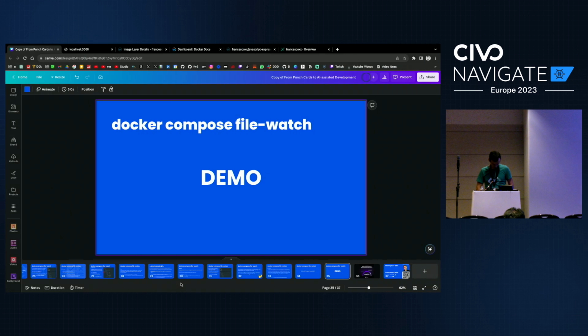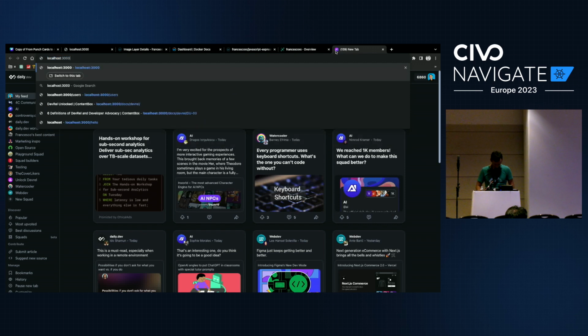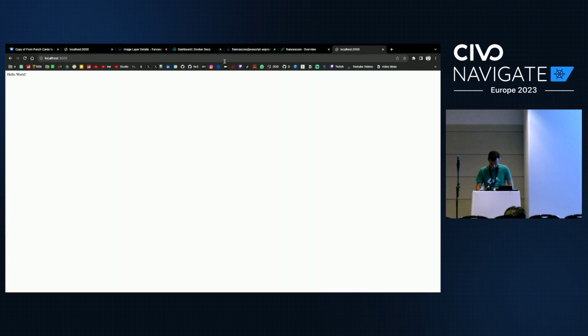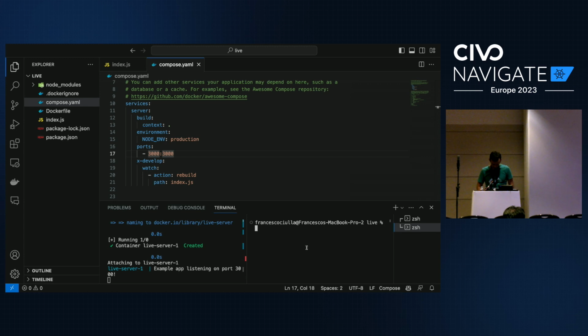Here. Let's see if it's still here. Localhost. Okay, so we have this. Now, the fun part. We can go here, create another terminal on the side. It was Docker Compose alpha. Docker Compose alpha watch.